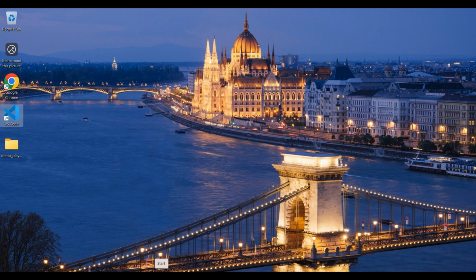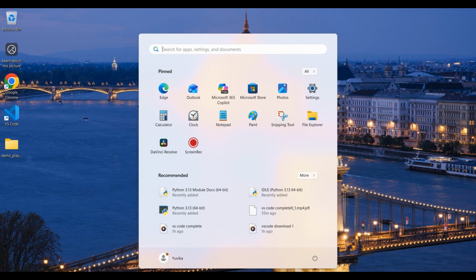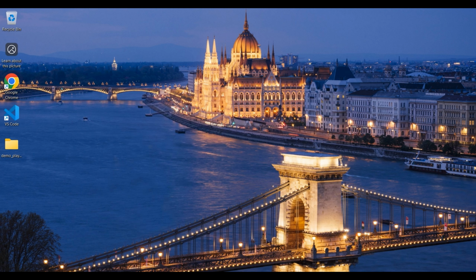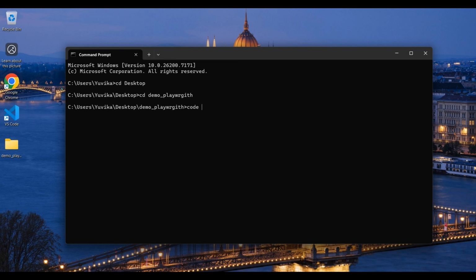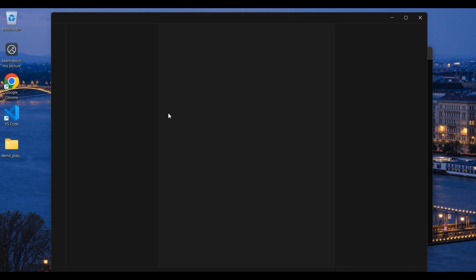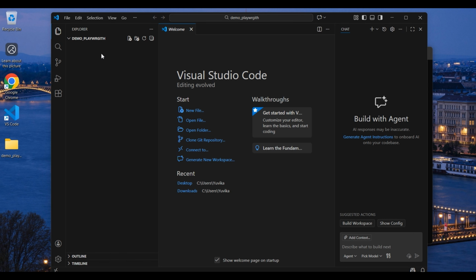For that, you just open the command prompt, click on the Windows icon and type cmd here. The command prompt will be opened. So once it is opened, just go to your desktop, cd desktop, and on the desktop you have the project created there. In my case, it's demo playwright, cd demo playwright. So from here, I will just type code space dot. So automatically the VS Code will be opened within your project. So as you see, we have directly opened the project here.